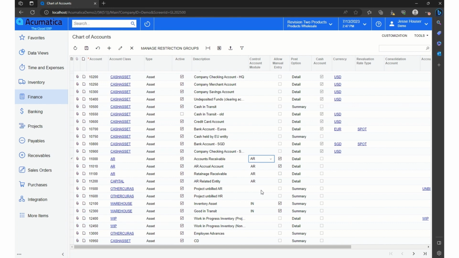So if someone's putting in an AP bill and they try to use this account, it will not allow them to do so. So it's a way of restricting what your different accounts are used for to prevent those kinds of issues. Now, if you want to allow manual entry to an account outside of the control account module, you can select this box, which will then allow manual entry outside of the module, but it will still give you a warning. In this case, I don't need to select a control account module, but you have that option.